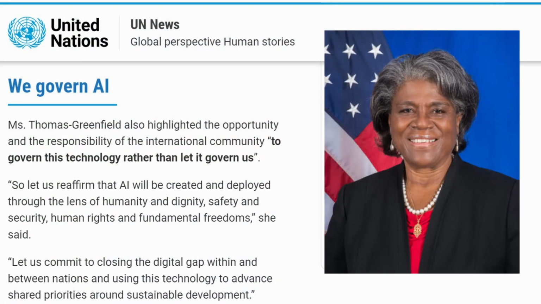So this is our representative to the United Nations from the United States. This is what she said in dealing with we govern AI: to govern the technology rather than let it govern us. That's a pretty powerful statement. And yeah, we definitely want to make sure that we're always in charge of the AI as opposed to the AI making all the decisions for us. So this is, again, dealing with ethics, critical thinking, and all those aspects.